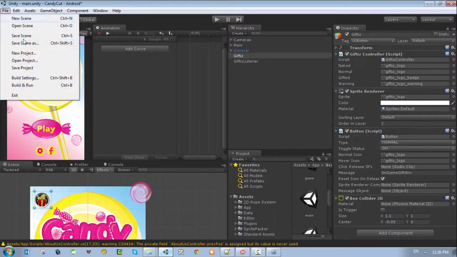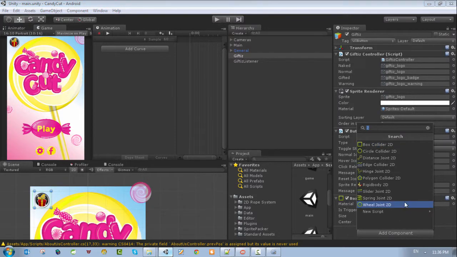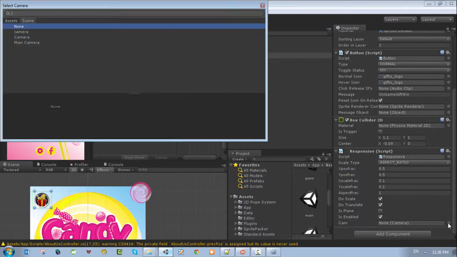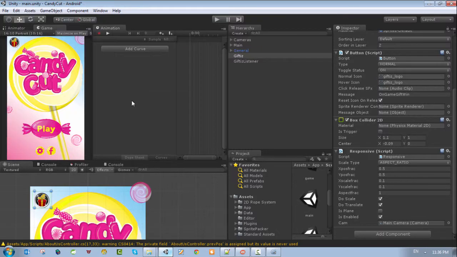This is a great feature from the UI kit tool. So basically I'm going to add something called responsive. You need to search for the responsive script inside our UI kit, and there are many kinds of scale types. So I need to select the aspect ratio scale type, and here you need to do the scale, the translate, and the most important one, which is the camera. So you need to select the camera. Generally you have to select the main camera here.